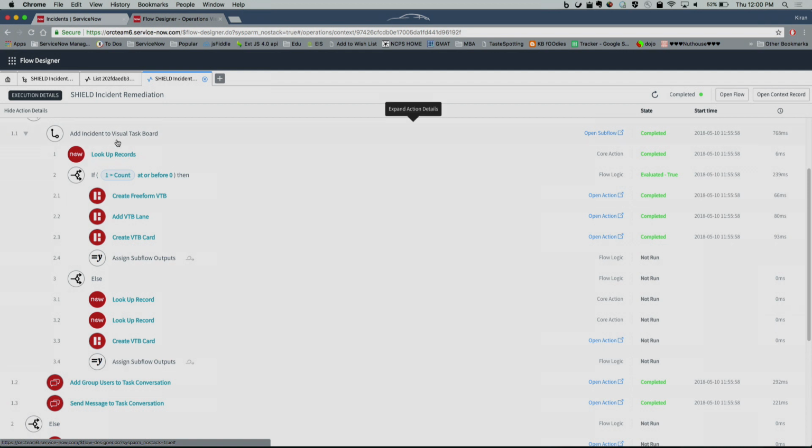Similarly, in this particular demo, I want to create a visual task board. If it is not there, I create it; if it is there, I want to use the same dashboard and add more incidents to that board. So that is complex logic which I want to hide from my business user or my process analyst. So they can just take that particular reusable subflow component saying add incident to VTB board, and they can build the entire flow easily.